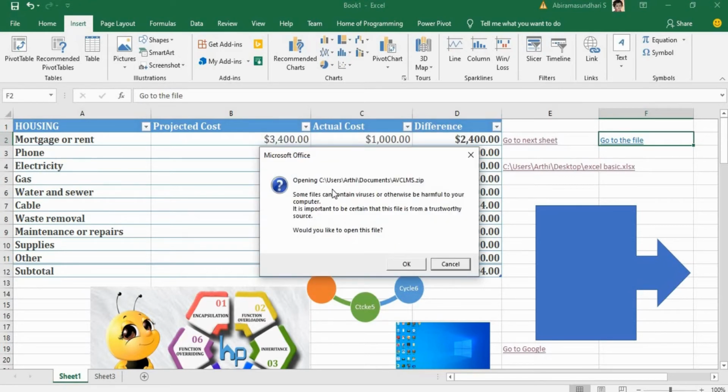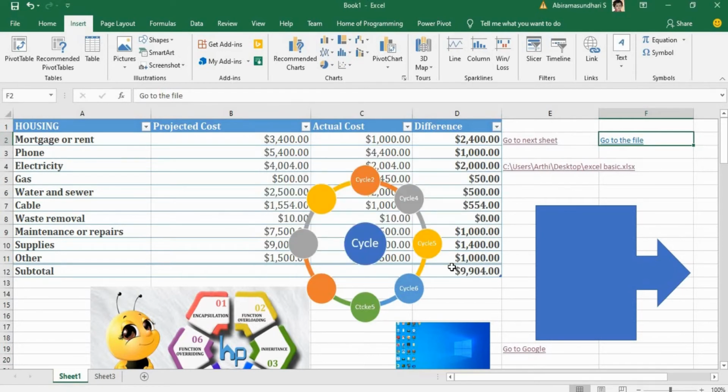So opening some files, right? So would you like to open this one? If you want to open this, you can click on OK, or if you want to cancel this, you can cancel. So in this way you can use the hyperlink option, right?